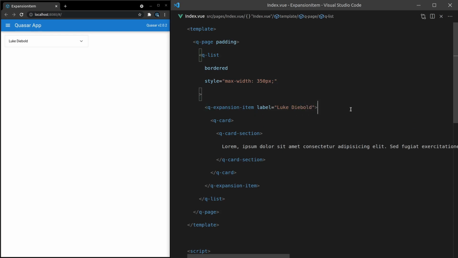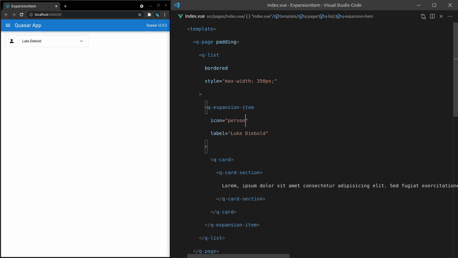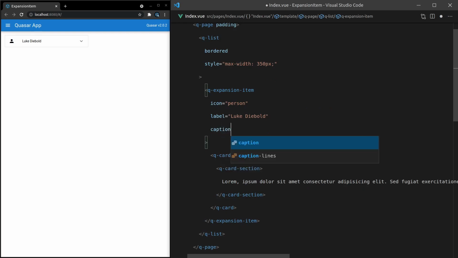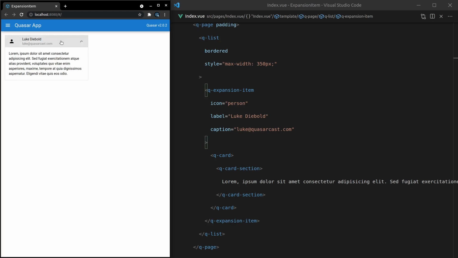There we go. We can also add an icon in. So icon is equal to person because I am a person. And that worked. We can also add a caption as well. So for example, my email, luke@quasarcast.com. Looking pretty good.